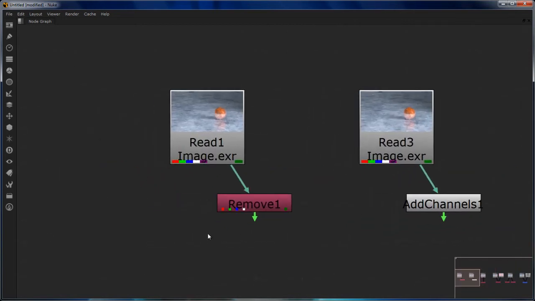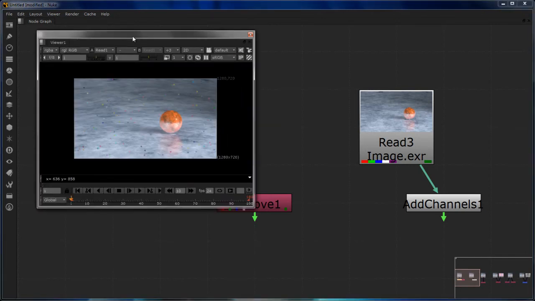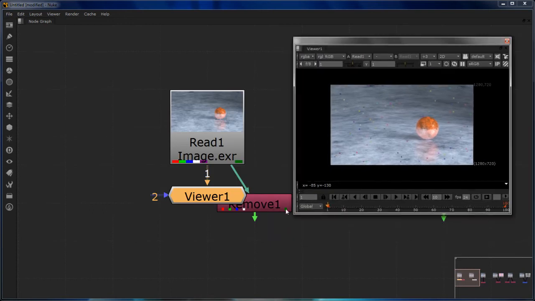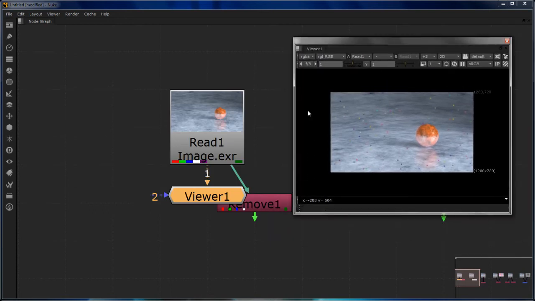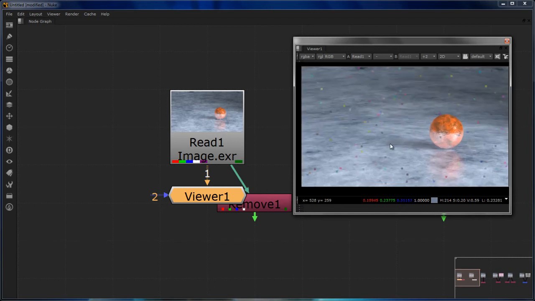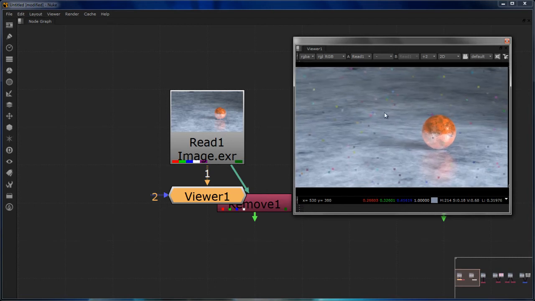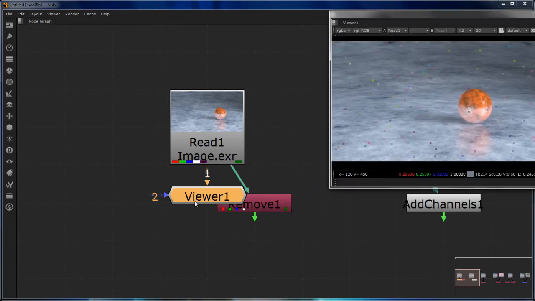And one thing to note, all the operations that I'm doing, the nodes to perform these can be found under this channel section. So the first one I'm looking at is the remove. So this image you have already seen previously. Let me just open it up in the viewer so you get a better look at it. I don't need the time slider or the controls. I'll just close these out. And this is the image that we previously had.